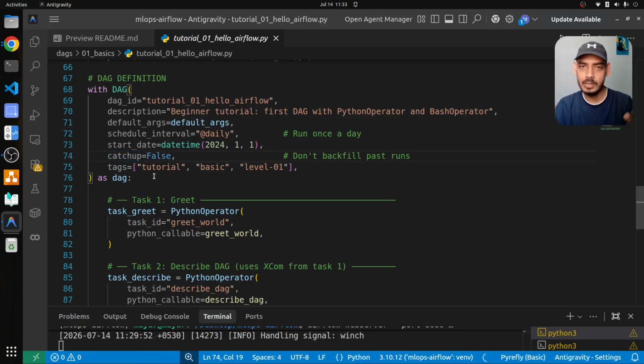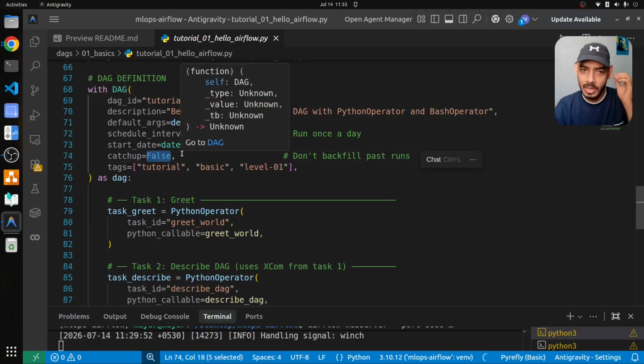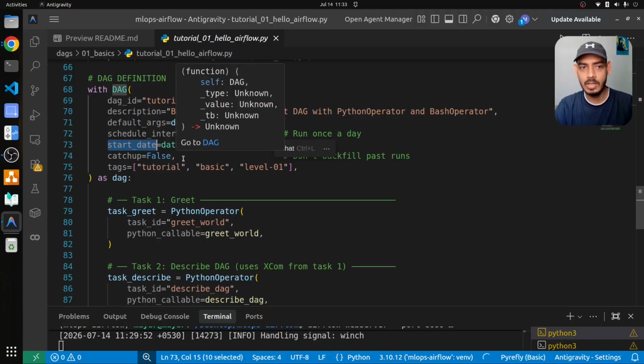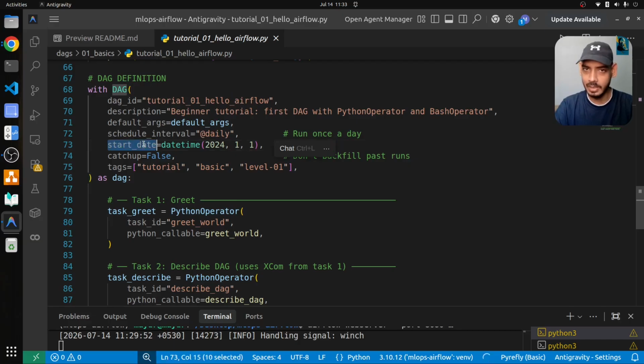What it means is, consider if we set catchup as true and we did not execute this DAG for the last 2 days before the start date, then it will execute for those 2 days and then it will start for today's date or the start date. And then comes our tags. These are the tags for this specific DAG.